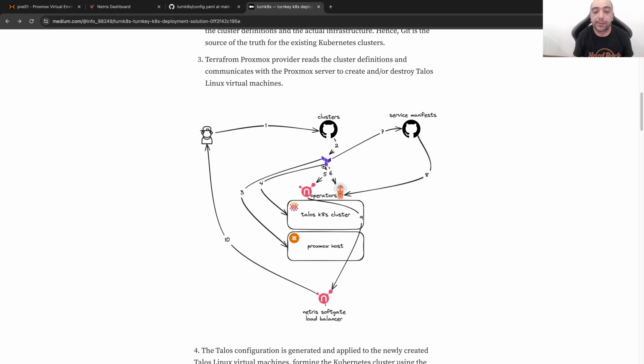As we said, in this repository, in turnk8s repository, we have config YAML, which represents the Kubernetes cluster. And in newly created repository, we will have the manifest to be deployed on the Kubernetes cluster. And again, every Kubernetes cluster needs to have its own and exclusive manifest repository.